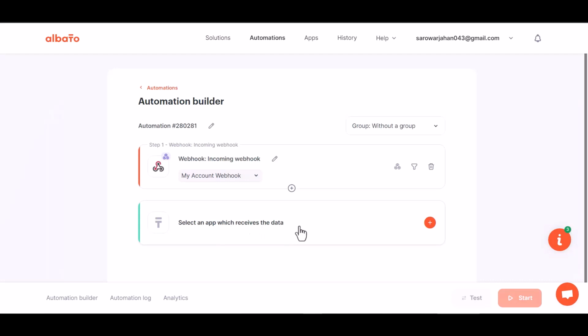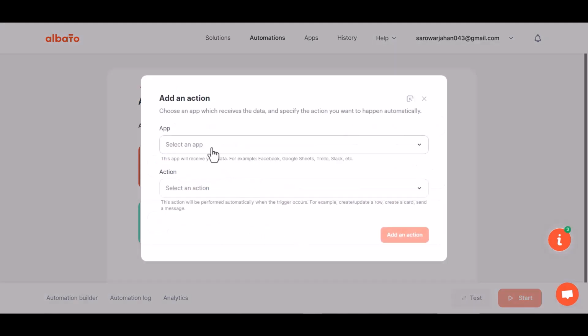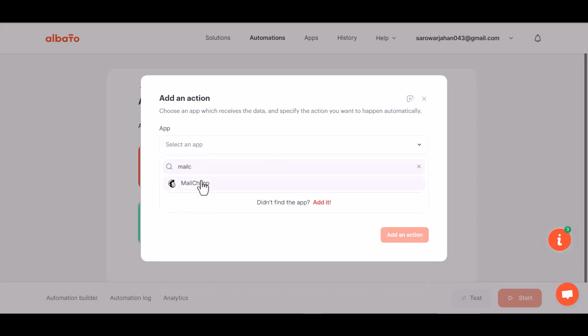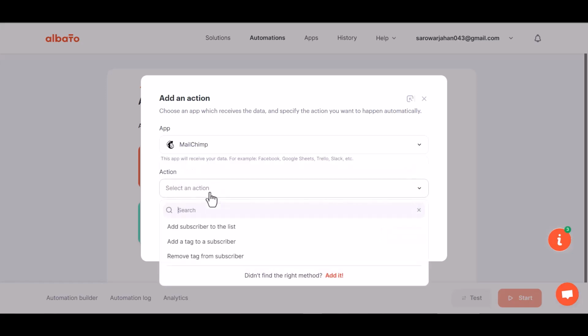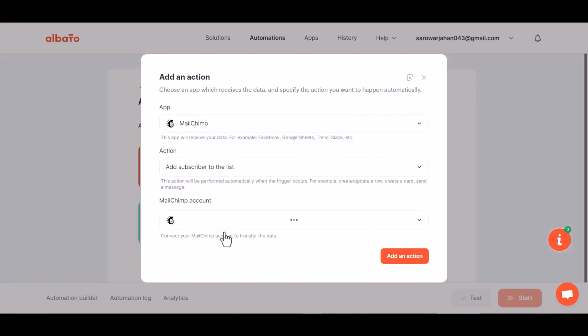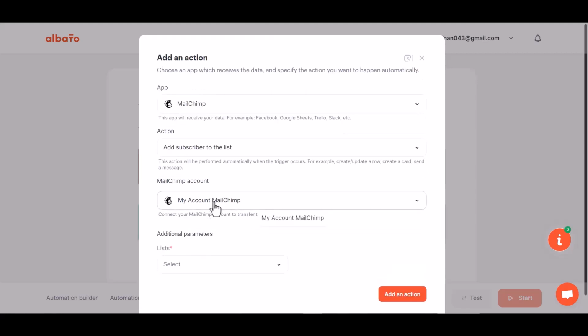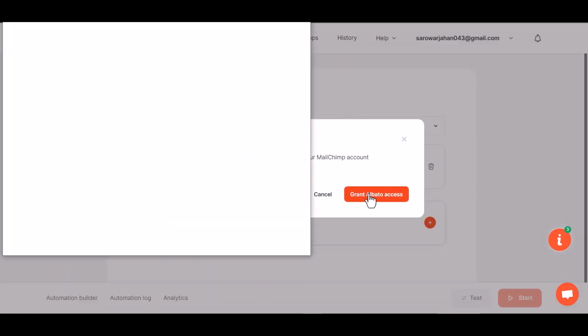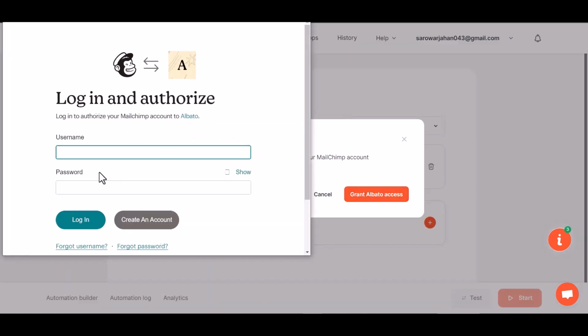Now go to Albedo site and choose your desired action to receive data. I am choosing MailChimp. Choose an action. Choose an account. Add a connection. Grant Albedo access. Then do all the process.